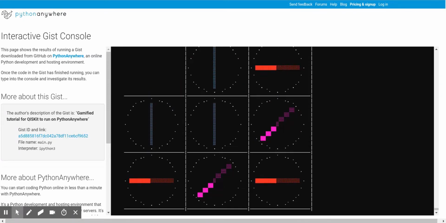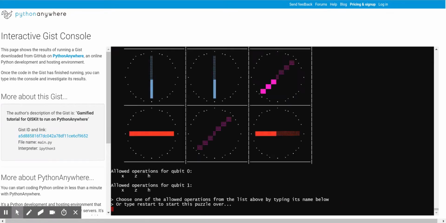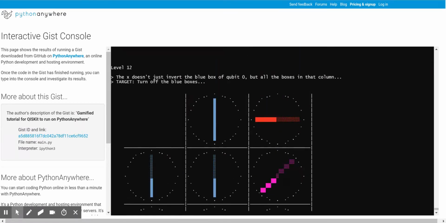Okay, yeah. So how likely are they to agree or disagree? And it's kind of half. So 50% of the times they'll agree, and 50% of the times they'll disagree, because basically this one is always off in this case, and this one is 50% off and on. The X just doesn't invert the blue box of the qubit 0, but all the boxes in that column. Turn on the blue boxes.